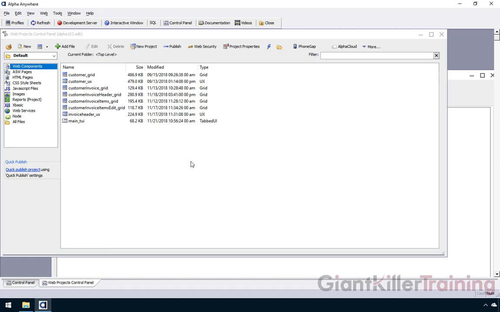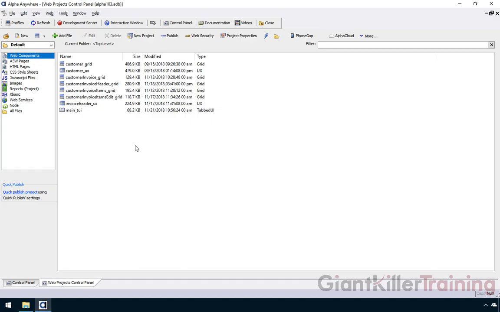This will open us into the development environment, and in my case with the Web Projects Control Panel active. If you don't see that, then go down here and make sure to select Web Projects Control Panel, and you can expand the window here to show the full window.